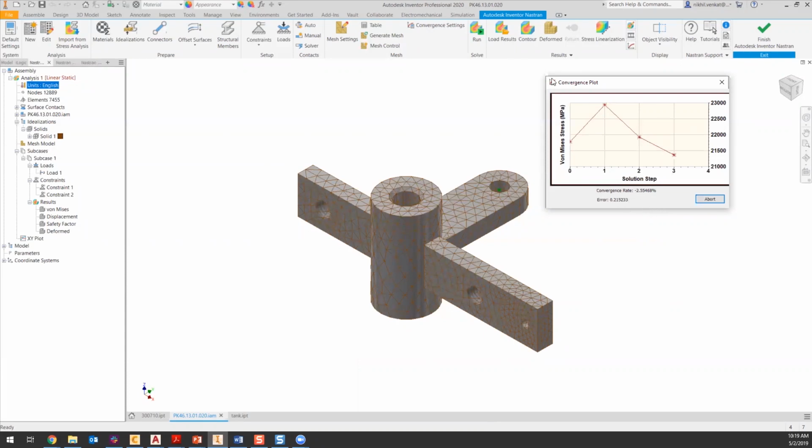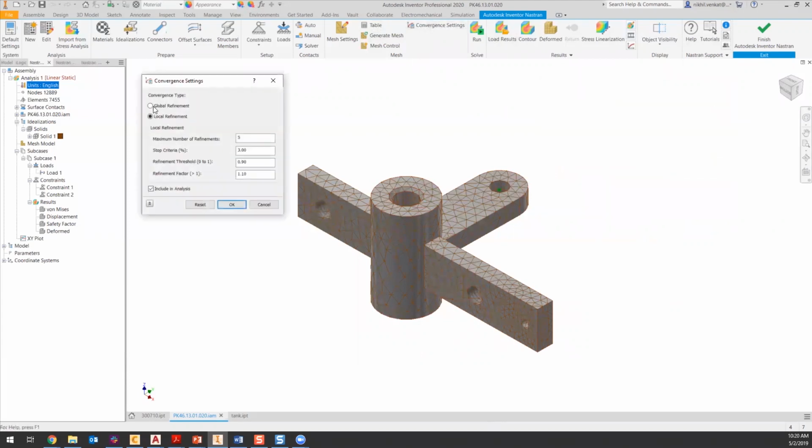It is negative in this case because the stress is reducing, but the absolute value is still below 3%. Okay, so this gives us an idea of how good our solution is with respect to the mesh, or rather how good our mesh is for this particular problem. Now you can also do this globally. If you're not sure about the global mesh size, what we did here was local. You can change this to global refinement and run the same problem.